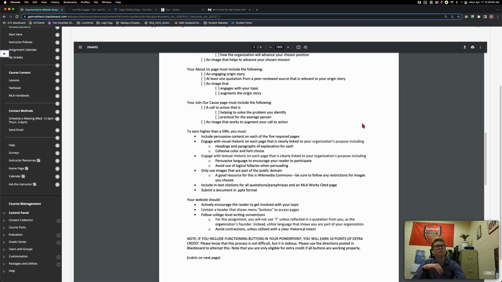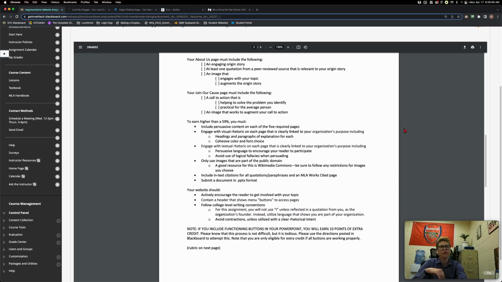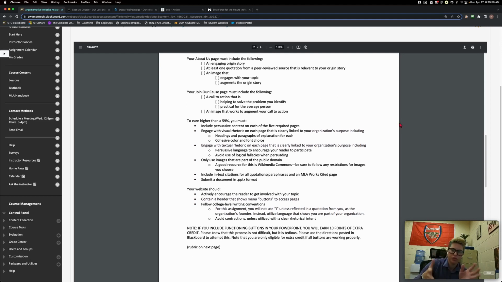Now, to earn higher than a 59%. Of course, if you notice, there's no works cited page up on this list here, but that is going to follow all the typical MLA formatting. You're going to have your works cited title, you're going to have your hanging indent, you're going to cite all of your sources properly, and all of that information can be found in the MLA handbook and also in Galileo.